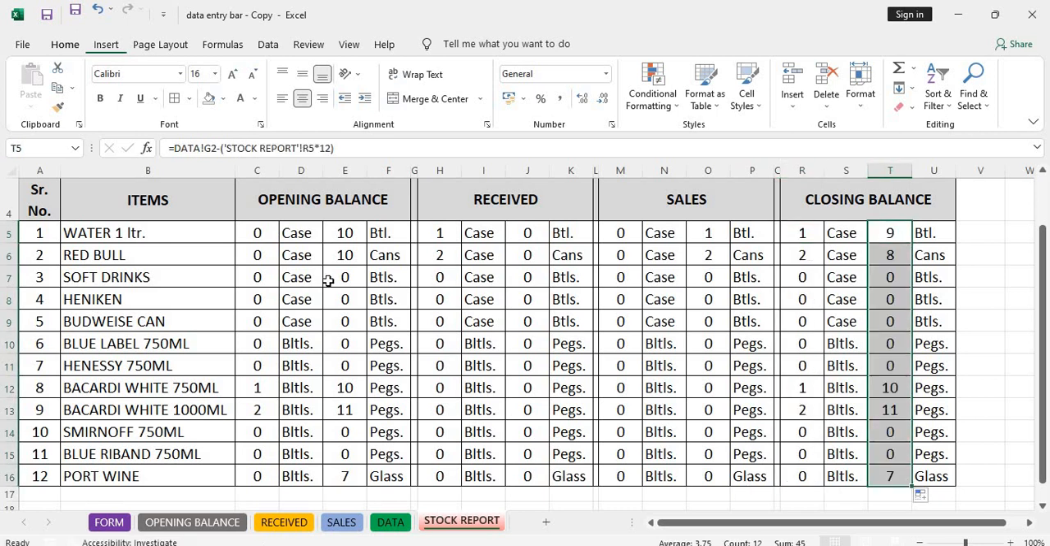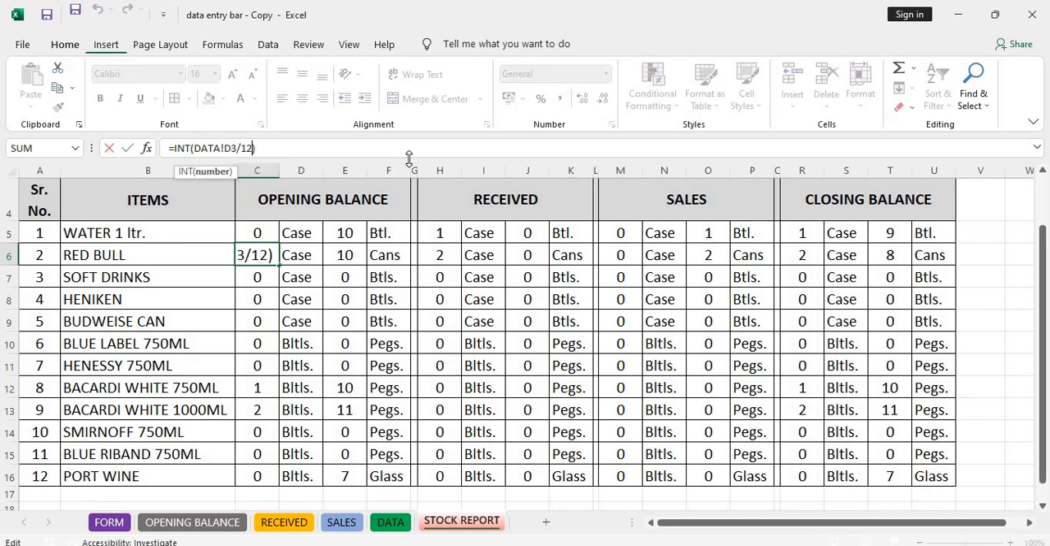After copying all the formulas below, you have to re-enter here, because for Red Bull it is not 12, it is 24 in a case, so it is divided by 24. And for soft drinks again it is 24, so divided by 24. For Heineken it is 12, the big bottles, and for Budweiser can it is again 24, divided by 24. For Blue Label it is 25 pegs in a 750 ml bottle, so divided by 25. Hennessy again it's 25. Bacardi is again 25 because 750 ml.